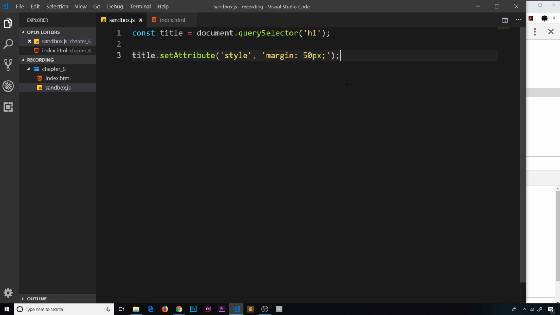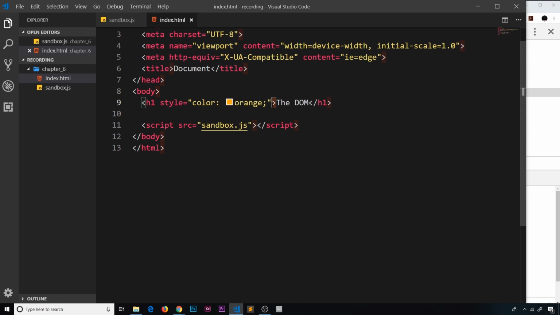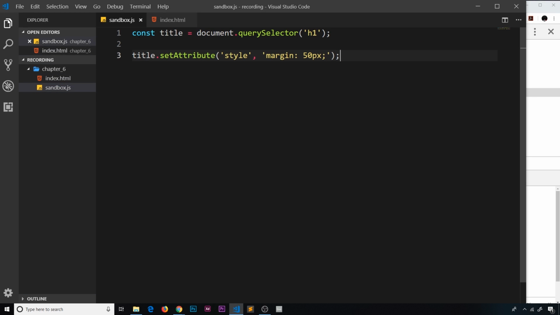So what's going to happen when I do this? Well, if I save it and come over here, we can see we get that margin, but it's totally overwritten the orange thing right here because we colored it orange in the HTML. So when we use this method set attribute, especially when we come to styles and we want to add additional styles, it's just going to completely overwrite what's currently there. So I don't want this behavior. I want to be able to add extra styles instead of just completely overwriting them. So how can I do this?